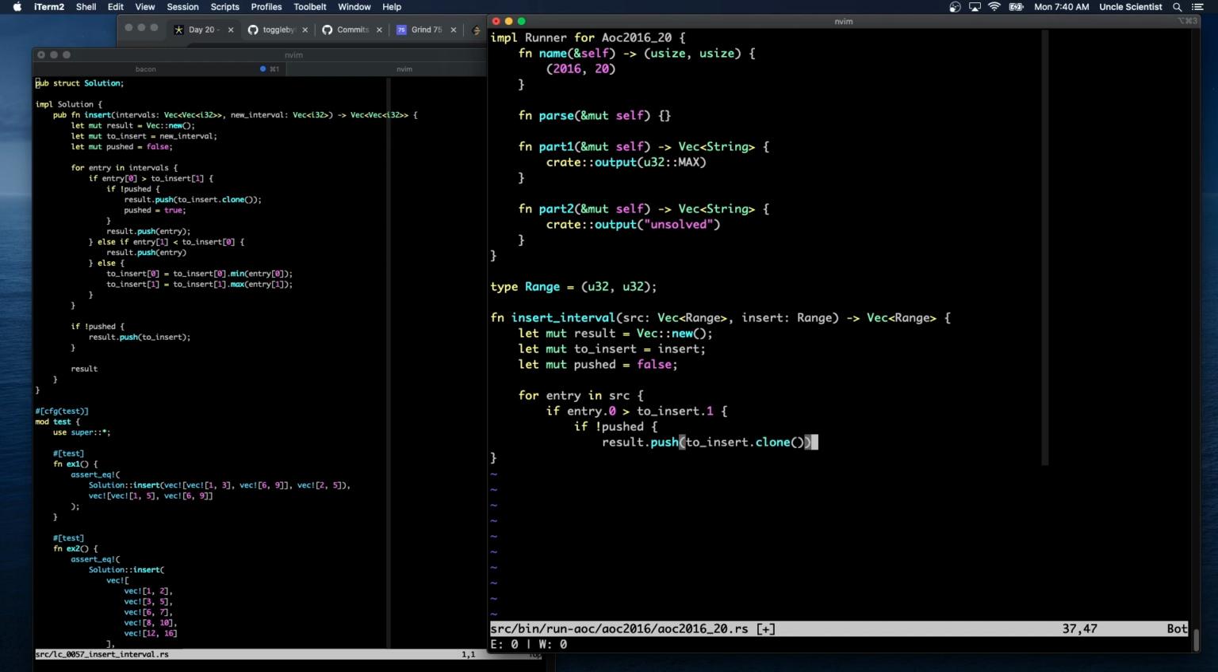Oh, am I going to be able to do that? Can I do this? Oh no, because then it's going to be okay. Yeah, I might have to derive Clone. Can you derive things on types like this? We're about to find out. Pushed equals true. And then result.push entry. And then else if entry.1 is less than to_insert.0, result.push entry. Else to_insert.